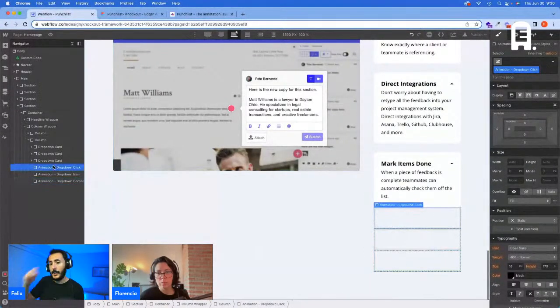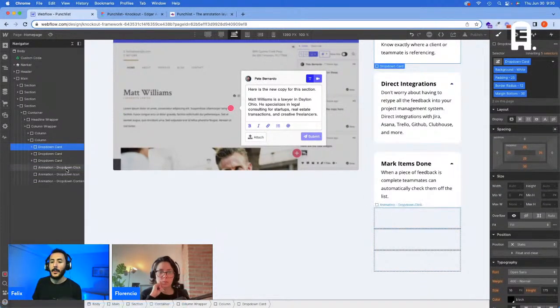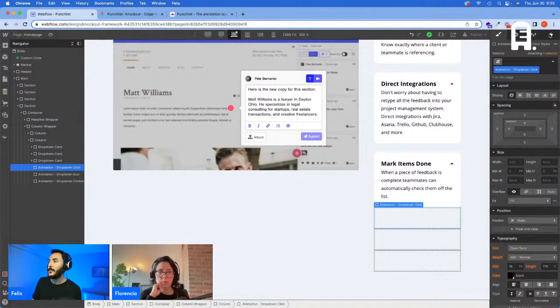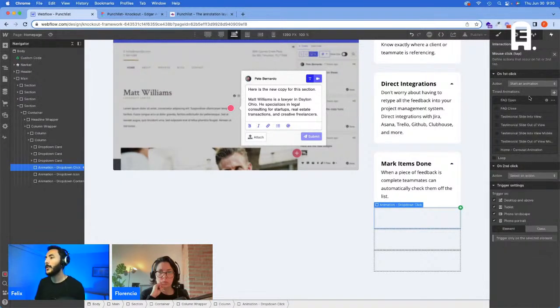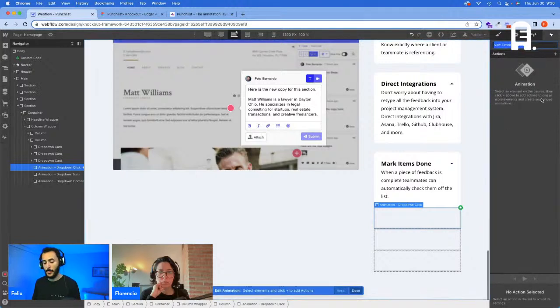Then in this one, we are going to apply the animation, the interaction, and then we are going to paste those classes to our cards. So let's say that we have this one first. This is going to be a click event. We're going to add them here. We are going to say home, dropdown, open, for example.